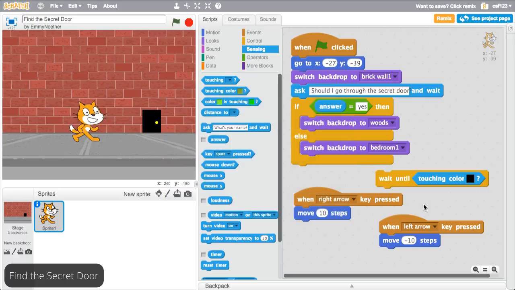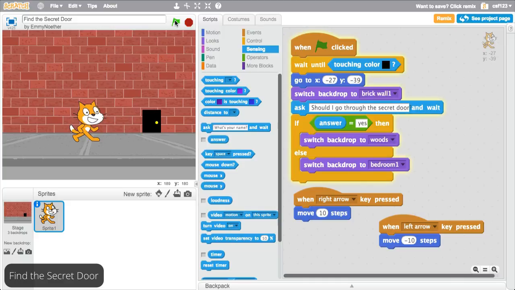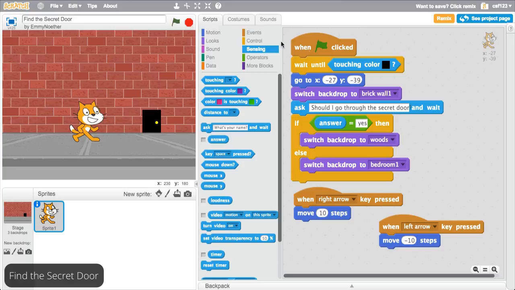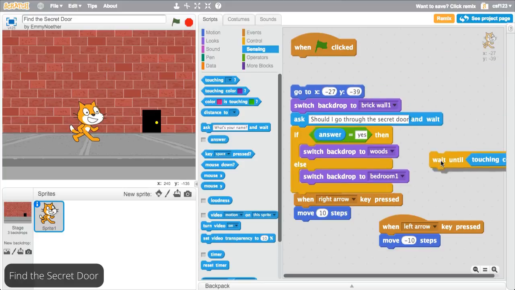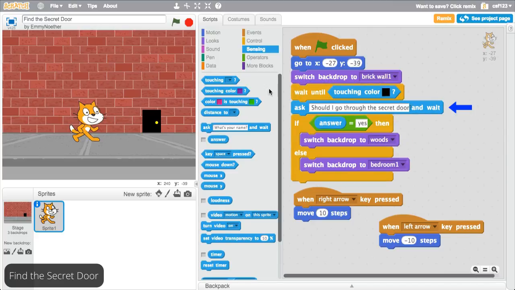Watch what happens when the Wait Until block is placed immediately after the When Green Flag is Clicked block. The character doesn't reset its position, and the scene doesn't reset to the brick wall. That happened because when the green flag is clicked, the program waits until the character is touching black before doing anything else. So instead, try moving the wait block after all the setup, placing it before should I go through the secret door. Test the code.